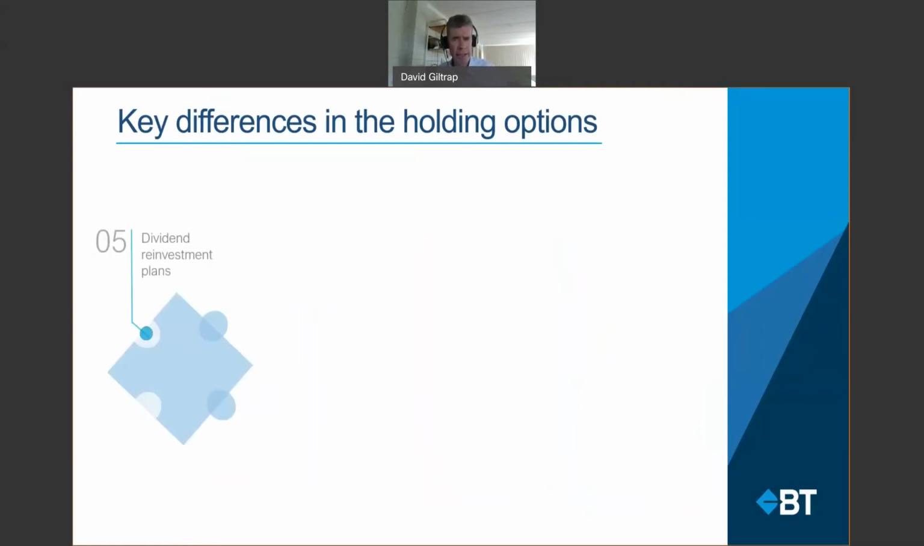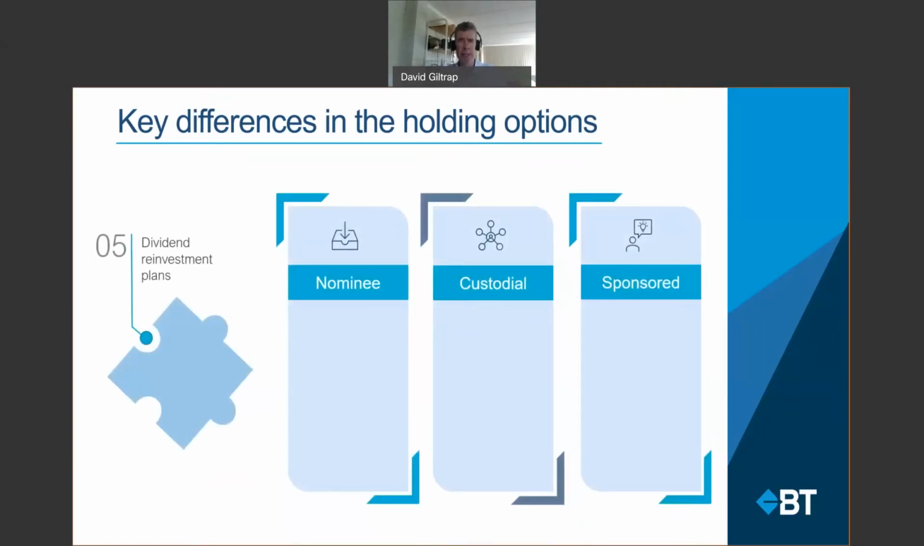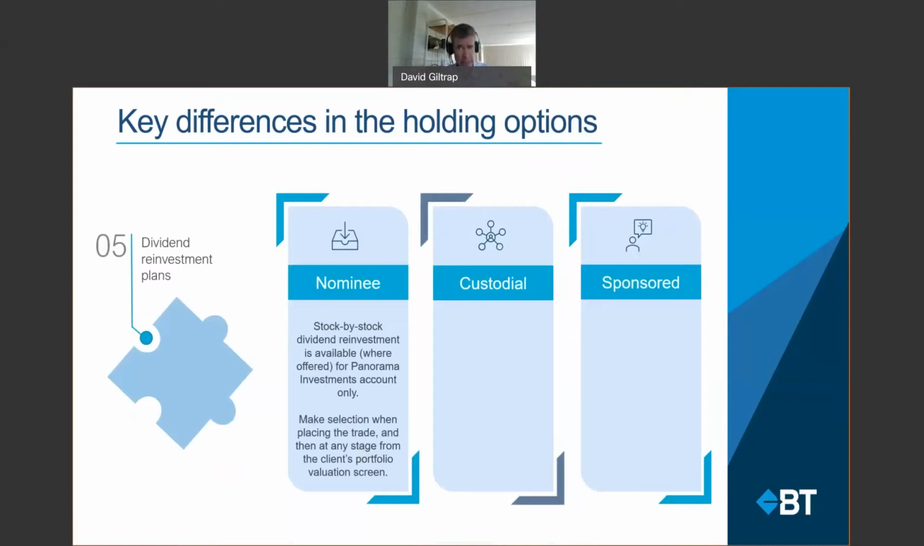And what about, extending from that, dividend reinvestment plans? So what's the flexibility here? Under the nominee holding method and for your Panorama Investments clients only, note Panorama Investments only, you have stock by stock dividend reinvestment available. Now this can be selected at the time you place the trade online with Panorama, or can be updated at any time down the track from the client's portfolio valuation screen. So that's for your nominee method.